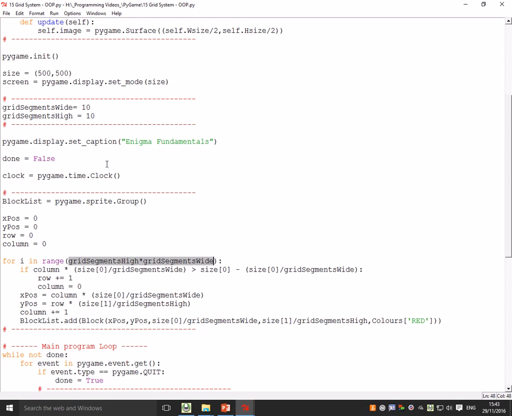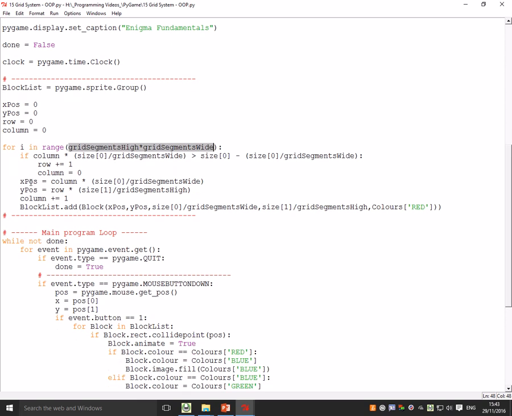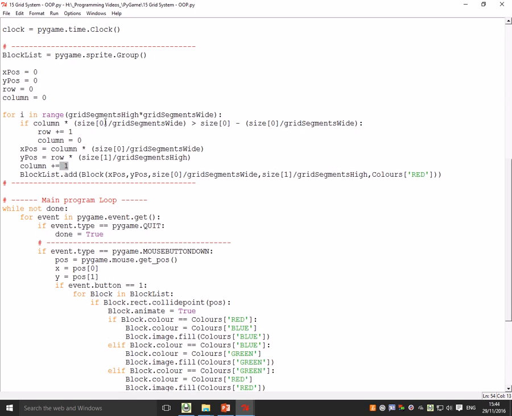As it goes across and builds the blocks, it will detect when it's going over the screen size, and then it will move down one onto the next row, because it will increase the row by the height of a block. So this will loop through and work out the X and Y positions. Once it's done that, it will say X position equals column times the size at position 0 divided by grid segments wide. So if it's 50 and column is at 0, it will be 0; if column is at 1, 1 times 50 is 50; 2 times 50 will be 100, etc. Once it's done, it will increment column by 1, and then it adds the block. So it works out the position at which your block needs to be, and then adds the block to the sprite group with the X and Y positions once they're calculated.